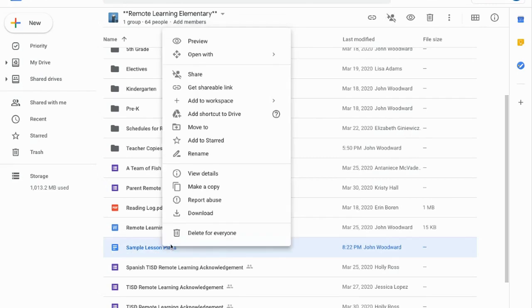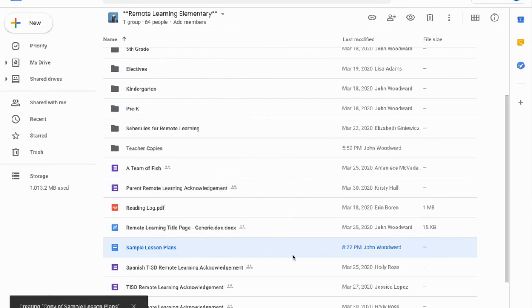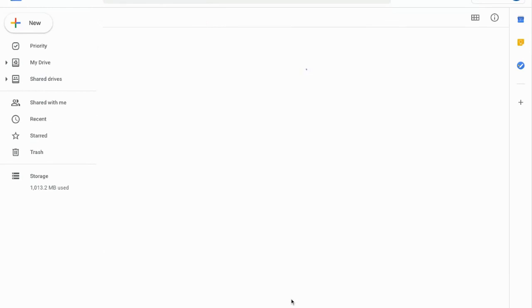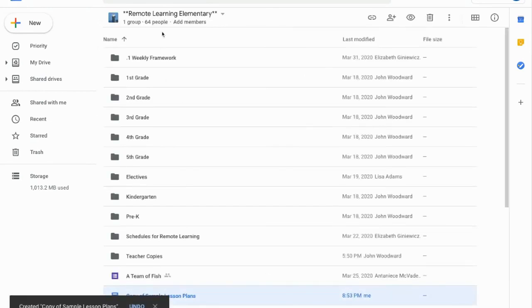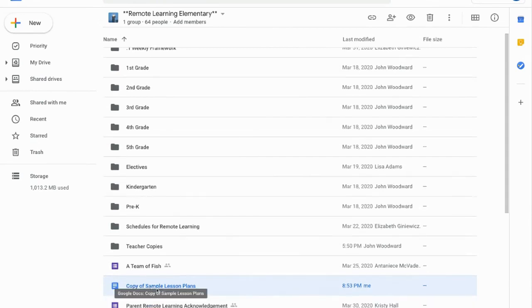I'm going to right click on that document. Right here, I'm going to look at my choices and I'm going to see right down here it says make a copy. So I'm going to click make a copy. It's creating that copy now. Now the thing is, it's not going to move it for you. It's going to keep it in the shared drive and you can see it right there.